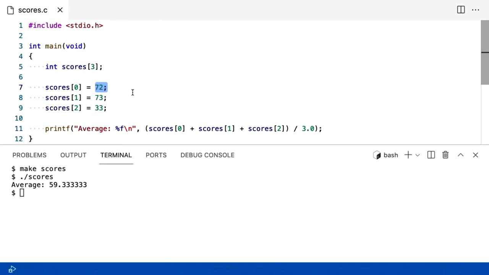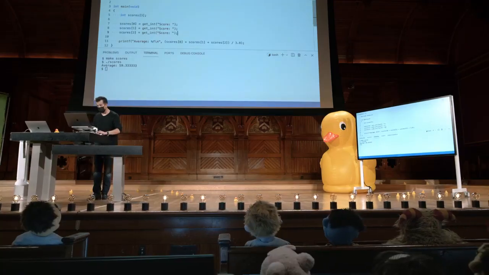Well, let's enhance this a bit more. Instead of hard coding these scores, as was identified as a problem, let's go ahead and use getInt to ask the user for a score. Let's then use getInt to ask the user for another score. Let's use getInt to ask the user for a third score, storing them in those respective locations.